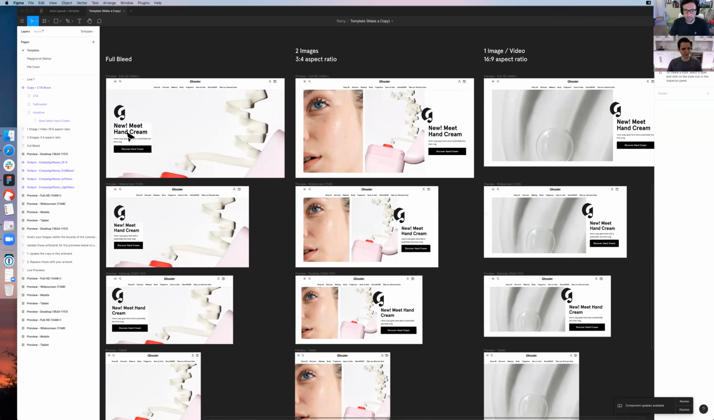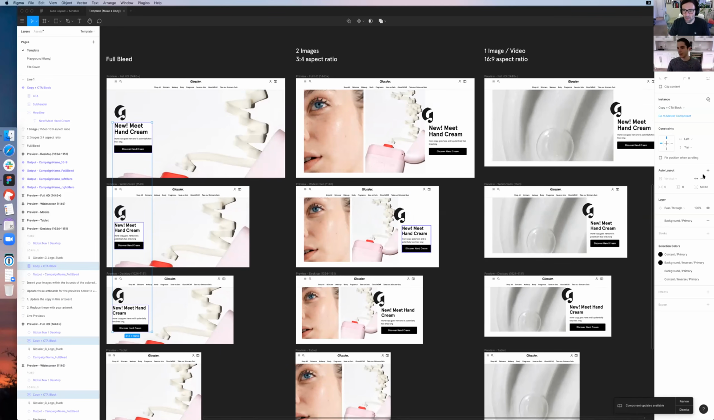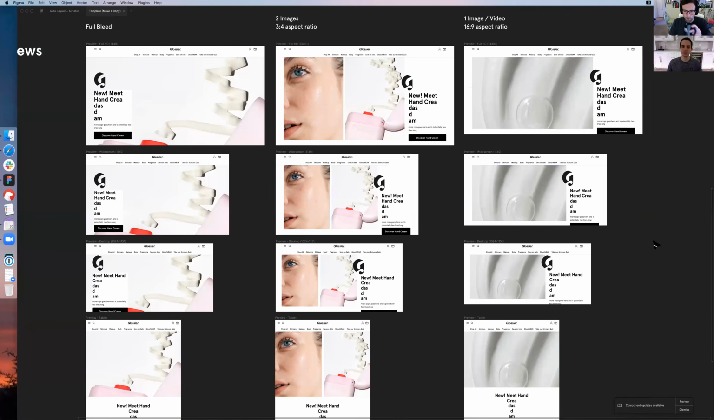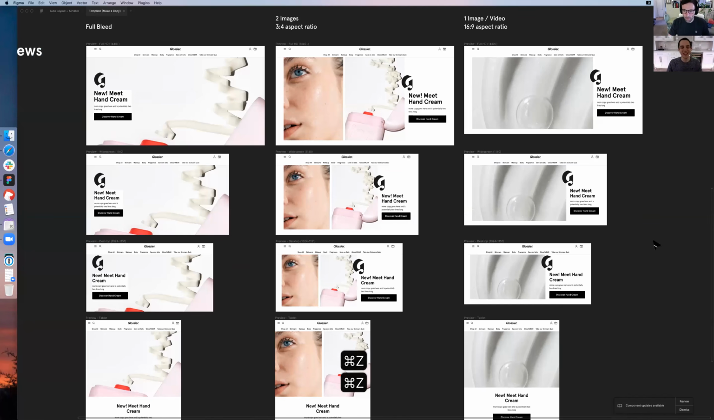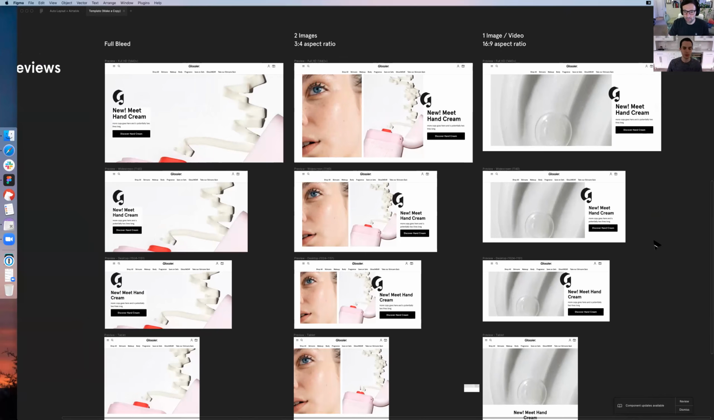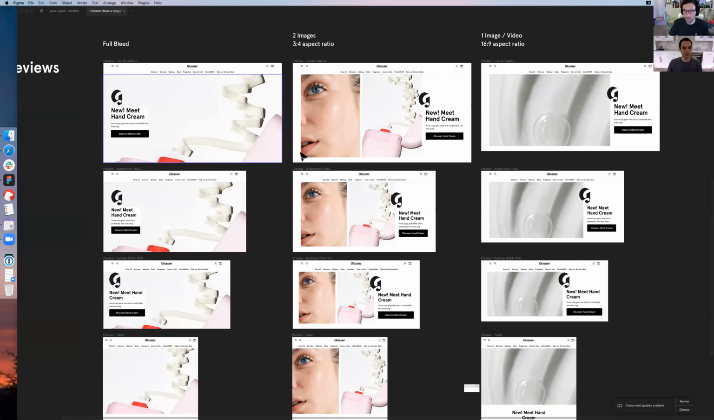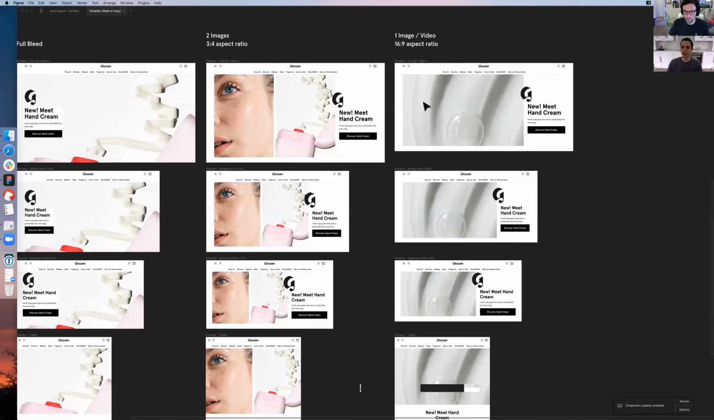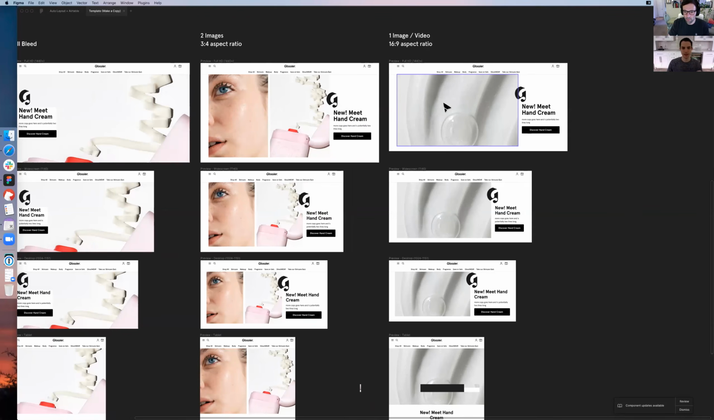So for this, there's basically 3 main layouts that they can choose from, depending on what type of announcement or product you want to feature. Maybe it's a big full page cover to cover image, maybe it's a two up layout, or maybe it's a video like we have now for hand cream.